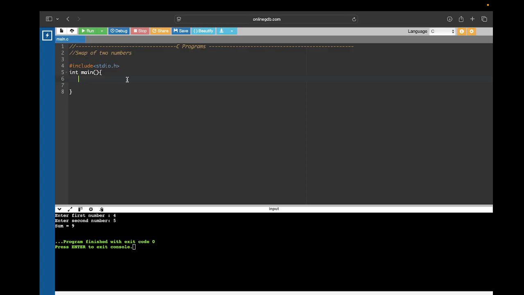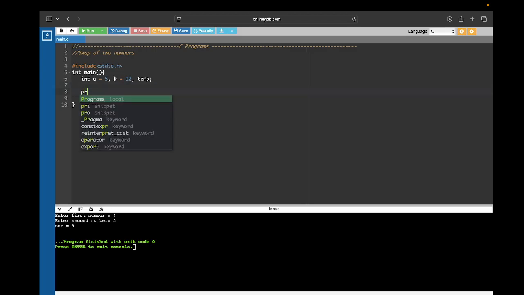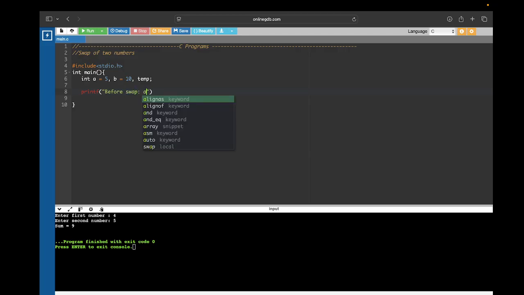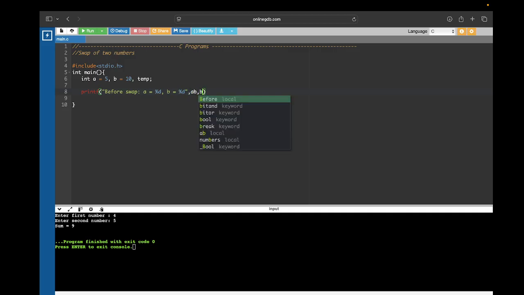There are actually multiple ways to do this. Let me show you the standard approach, right? So let's start writing. Let's say I have declared variables a as 5, b as 10, and then temp, right? I'm printing the values before and after swapping, so that it gives you a clear idea of what exactly is going on. So before swap, a is equal to %d, b is equal to %d, a and b.